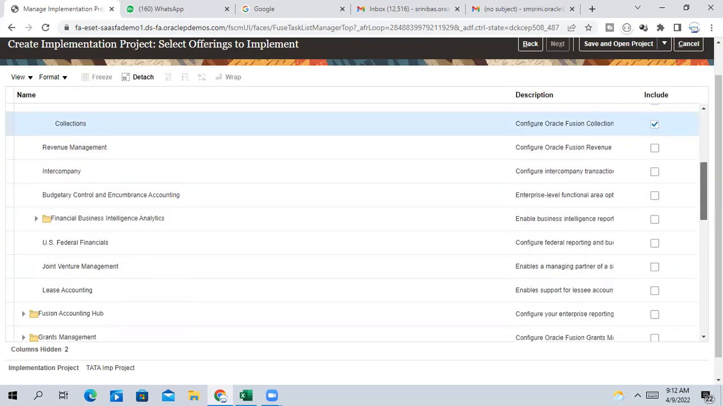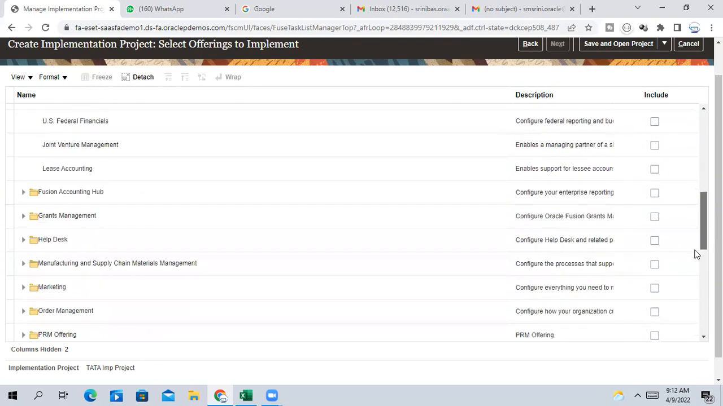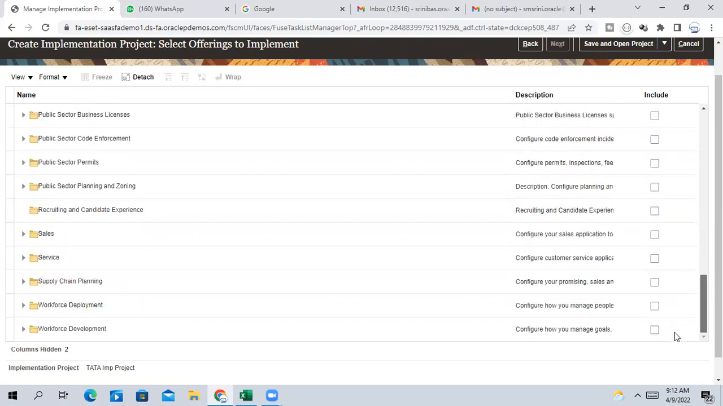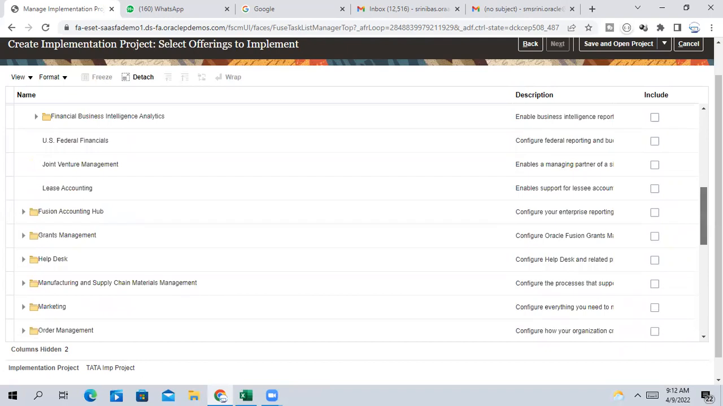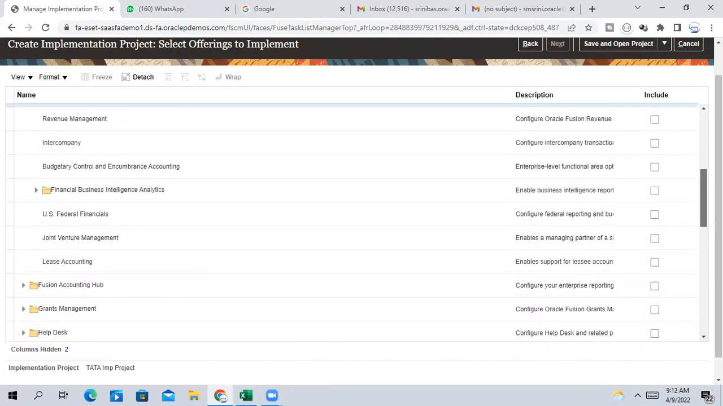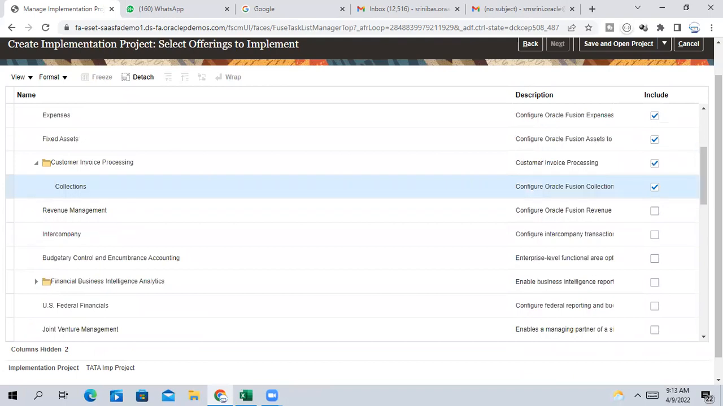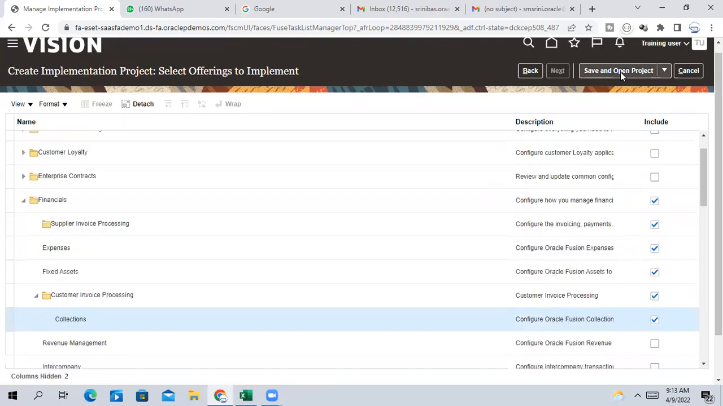So based on your requirement, just select all the offerings you want to implement. These are all not required for us. They are HCM, procurement, supply chain management. Currently, we are not going to work on this. So then we can save and open project.